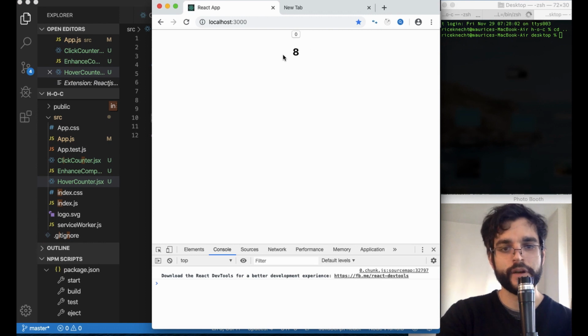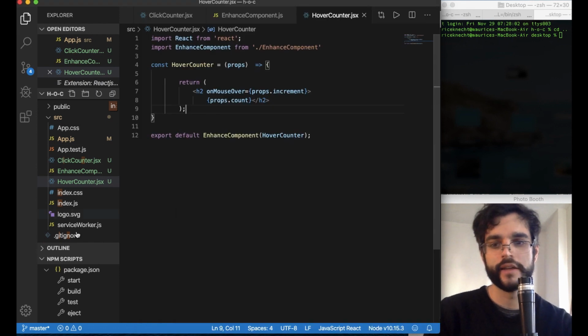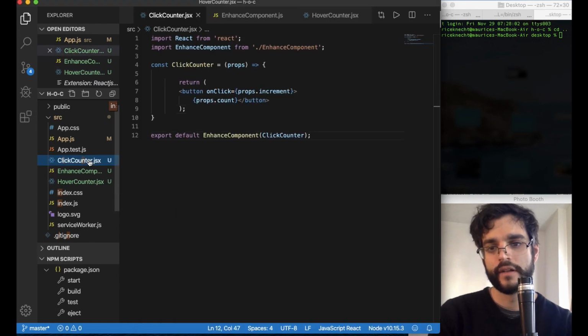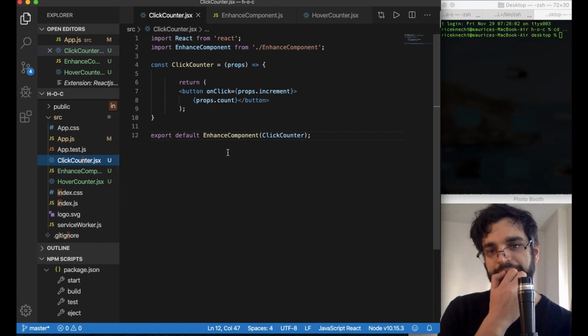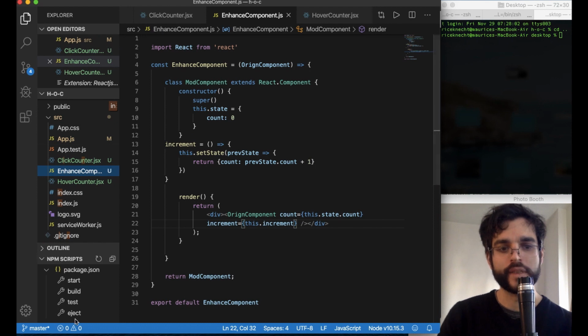So now when we hover, it works. And when we click on that, it also works. And look at that. Look at how simplified our click counter and our hover counter is. And our enhanced component, our high order component, is now what's containing our state.